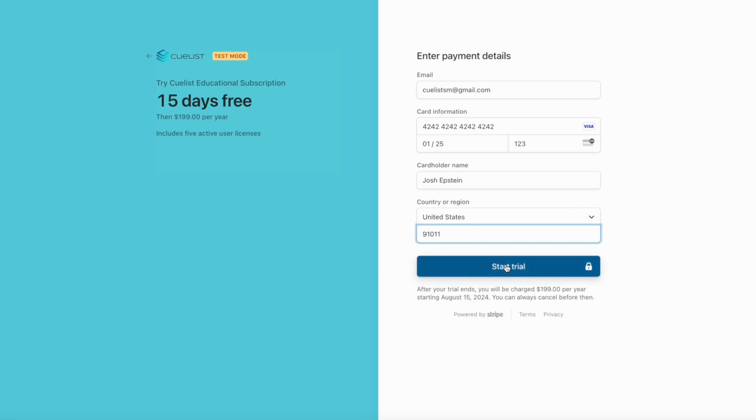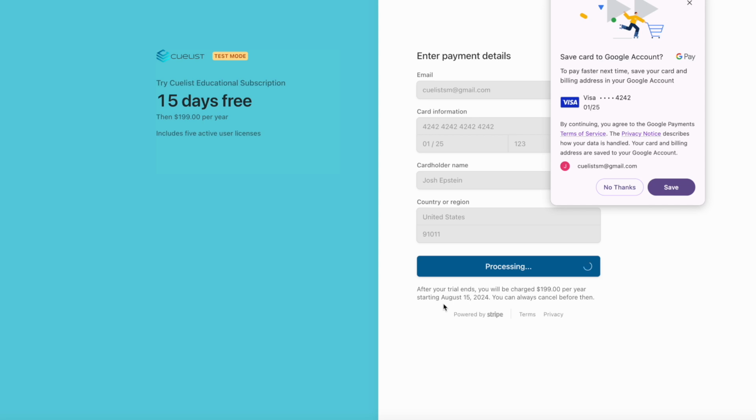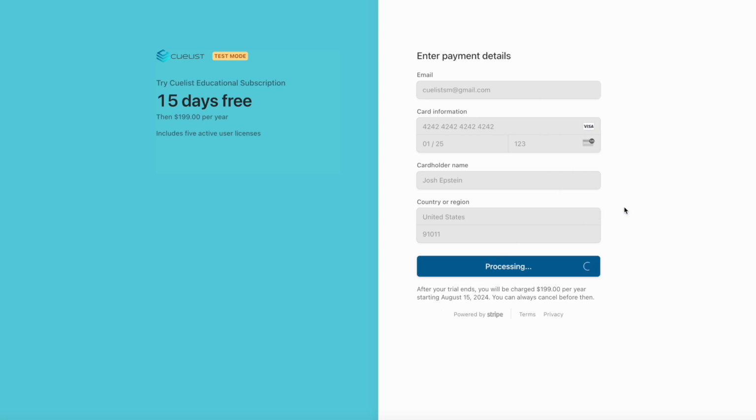Every Cuelist subscription has a 15-day free trial. If you cancel any time during that trial, you will not be charged at all for Cuelist. After that trial expires, your credit card will automatically be charged. We're going to press the Start Trial button. It's going to process our payment, and it is going to take us back to the Cuelist website after the payment has been processed.